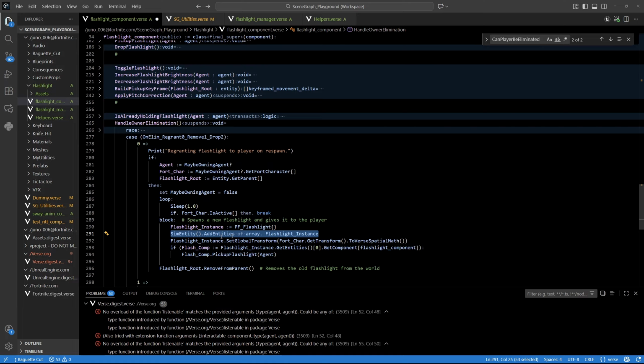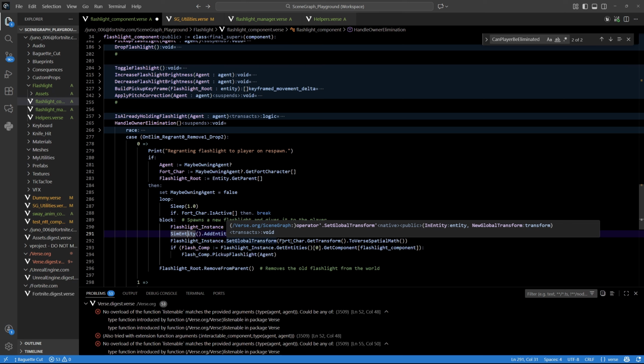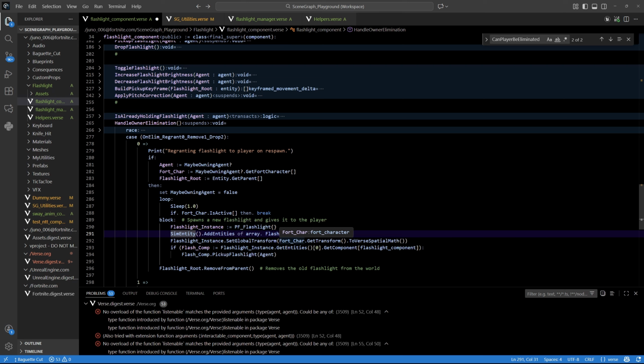Anyway, I add the instance to the simulation entity, and then I set the global transform to be the player's. Because when you add it to the simulation entity, it goes to the 0, 0, the origin of the world. So I set it to be at the player so that it's closer to the player. And then I call the pickup, and it will animate from inside the player to the player's location. And then finally, I remove this, which is the current flashlight. So it will remove this from the world, which is what this is.